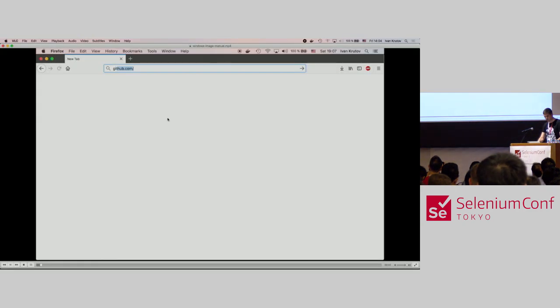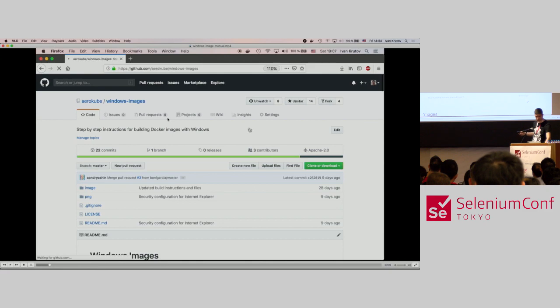Okay, first of all, I'm showing here quickly a repository like this. There will be a full URL on the last slide. This repository is a full instruction on how to build your images with Windows-only browsers. During the previous talk, Bonnie has already said that we cannot publish ready-to-use images with Windows just because of the license limitations. So you have to build such images yourself.